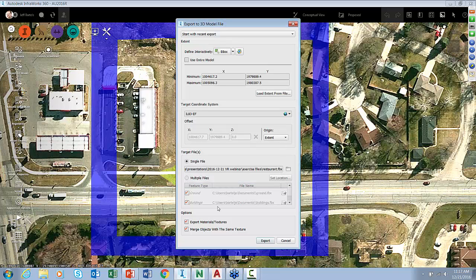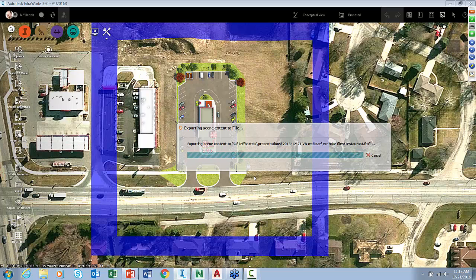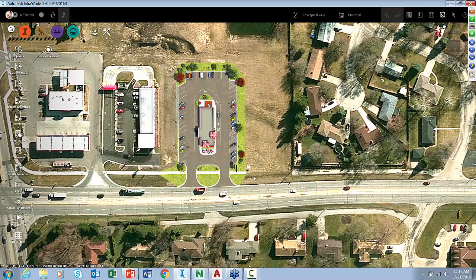And then when I export this, I'd like to export the materials and textures, and I'd like to merge objects with the same textures. Let me go ahead and click export, and it's going to package this area up as a single FBX file. The nice thing is all the materials are going to go along for the ride. It's basically just creating a nice single object that I can then bring into another application to create my rendering.